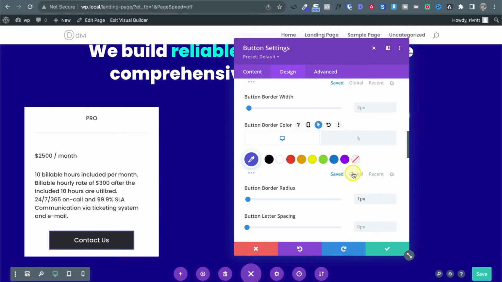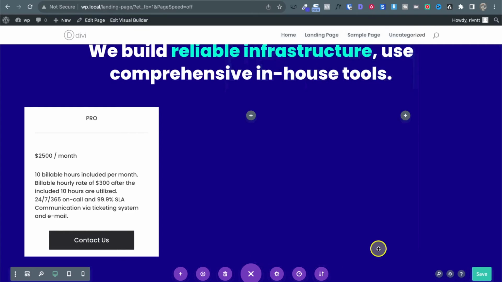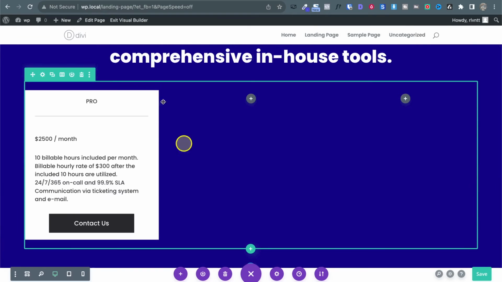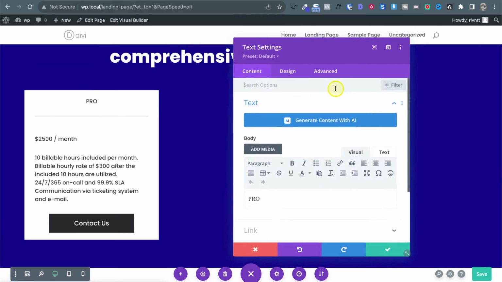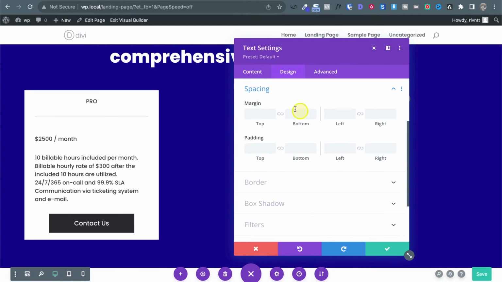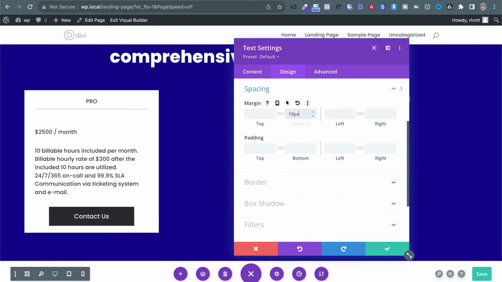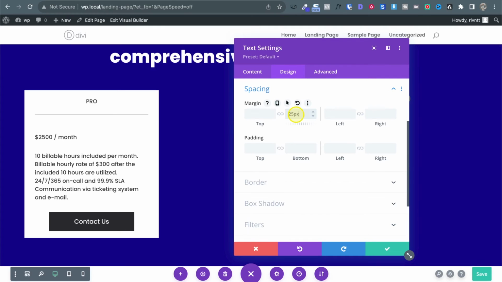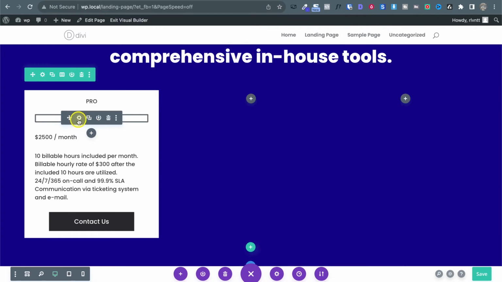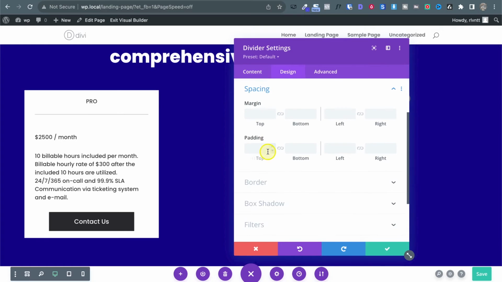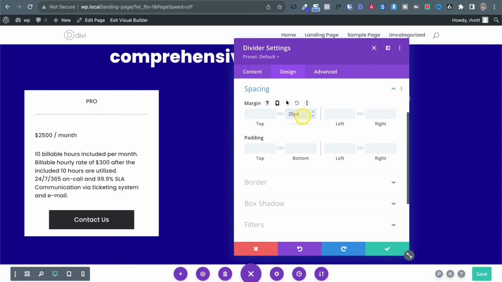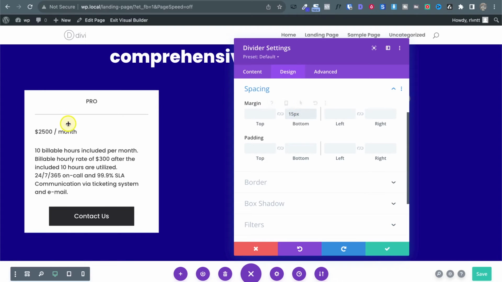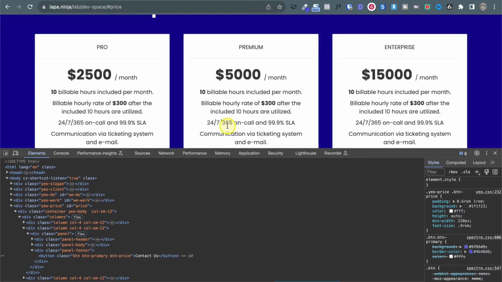And in the desktop, we need this one. And that's okay. So now it looks much better. I know this text, we need to decrease the margin bottom, maybe to 20, maybe 25, and same here. This divider by default has a lot of margin bottom, so I decreased that to 15. Looks quite fine to me.